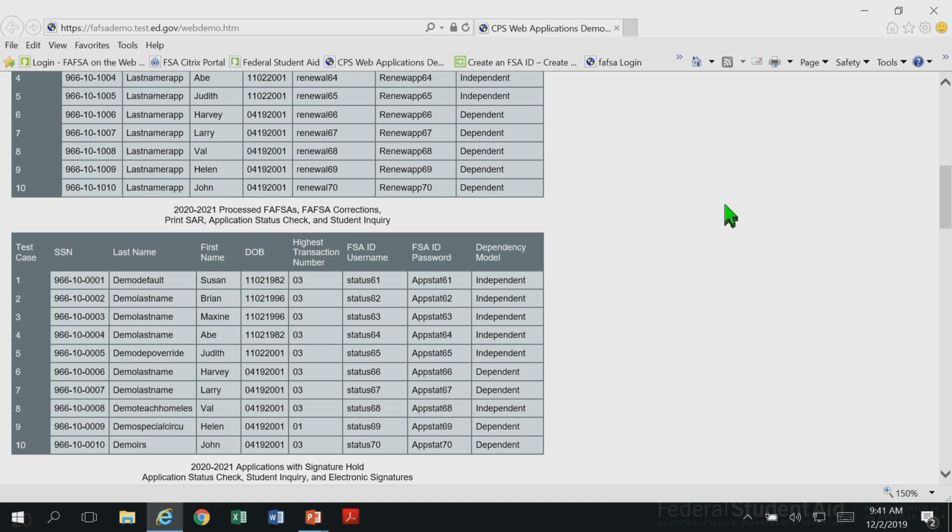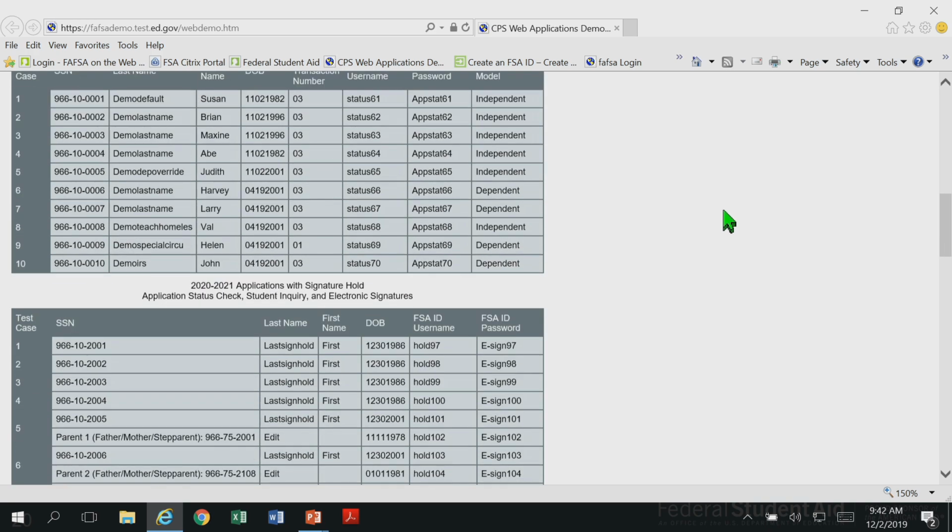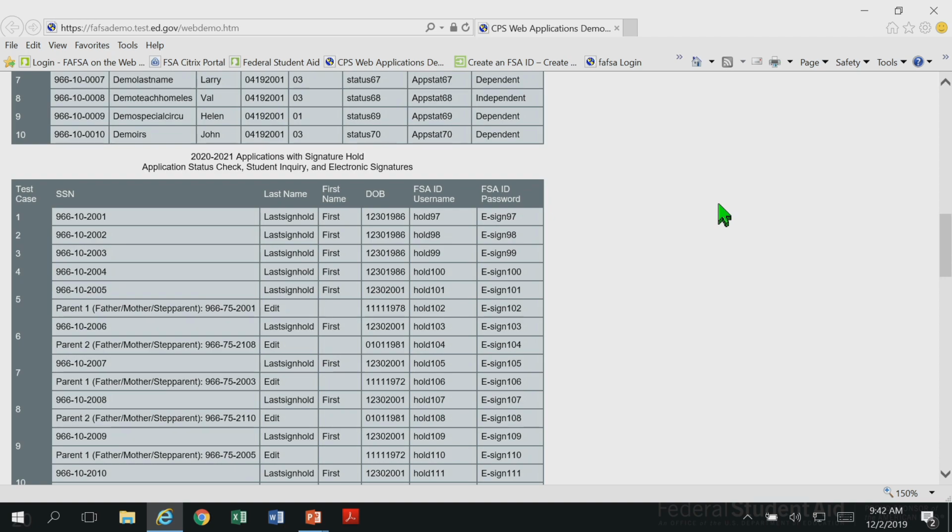The next thing you'll see is processed FAFSA information. In other words, for the current year, 2021, we have some applications that are already processed, dummy data. It's not real in any way, shape, or form. But you can use this information to practice, to go through scenarios. Do you want to see what it's like to make a correction in FAA Access? You'll have all the information you need with this dummy data in order to look at a record that's already processed to practice making corrections in FAA Access. The same is true: you can use the same data in the FAFSA on the web demo tool as well. So you can see that we have all of our data grouped together.